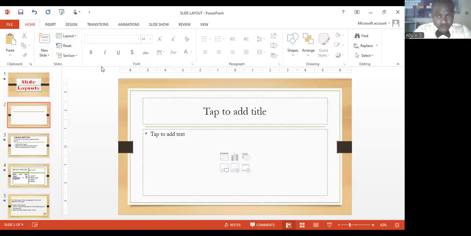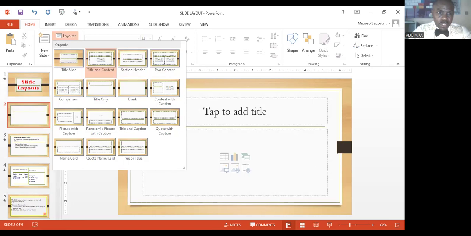And then going back to the second option we have, it also has two placeholders. Sorry, bear with me. Also has two placeholders, and this is the title and content layout. So you have the first placeholder at the top that states you should tap to add your title, and then you have the second placeholder which contains the content. Your content could be any from the options we have.